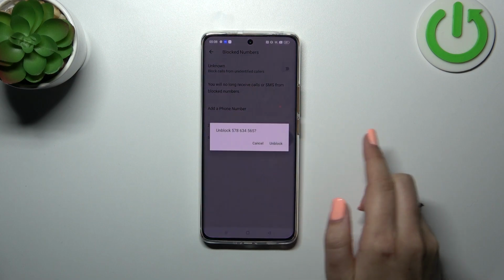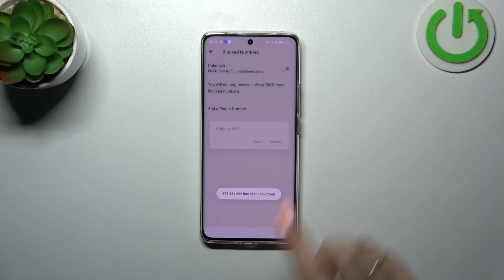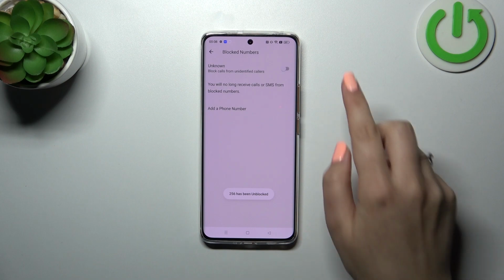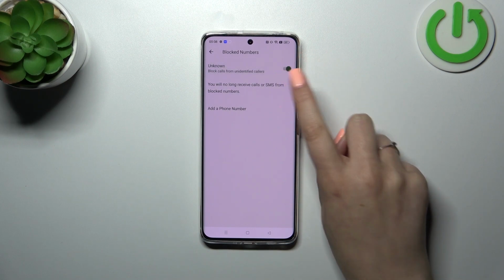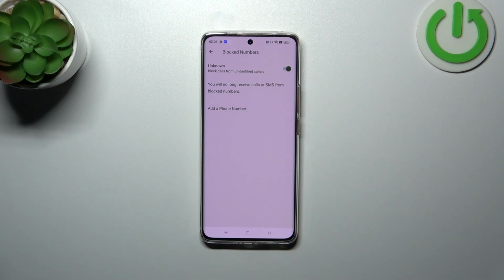If you want to unblock the number, nothing easier. Just tap on this X button right next to it and confirm it. And here we've got also the option unknown, which simply means that after activating it just by tapping on the switcher, your device will block calls from all unidentified callers.